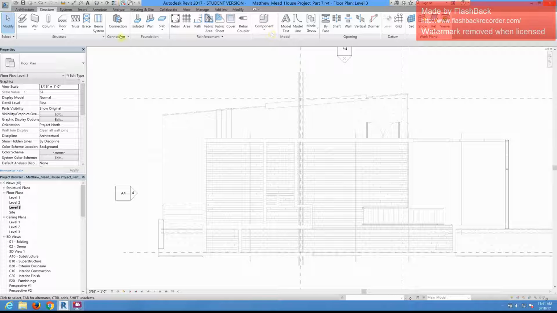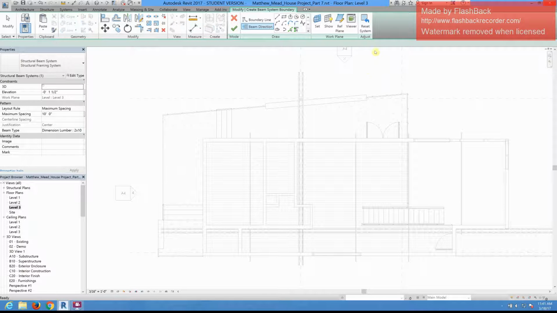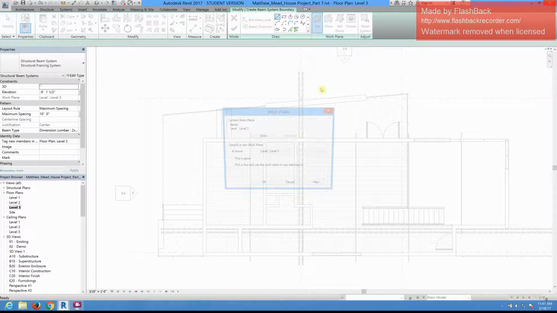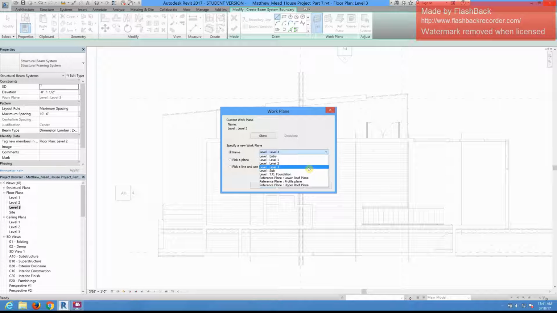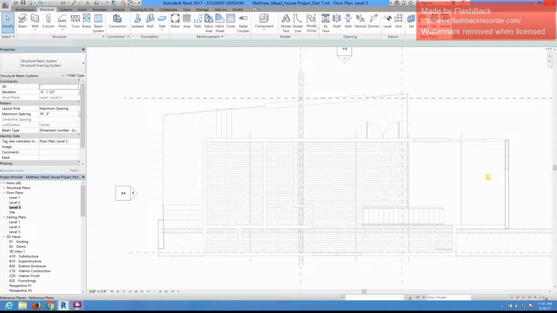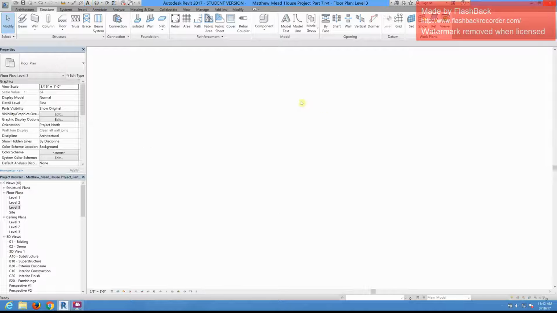And I'm going to go up to beam system, and I'm going to do sketch beam system. That's so funny. All right, so right here I'm going to click on upper roof plane. You know what? Before we do that, I think I know what the problem is. Let me fix this, and before we move on, I want you guys to be able to see what it is that we're looking at.